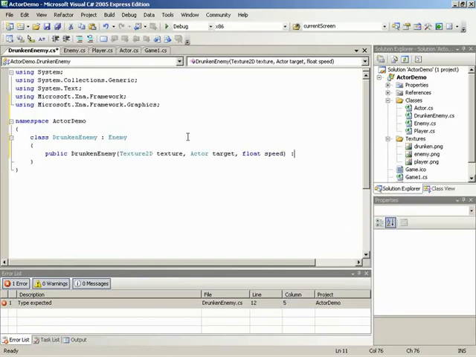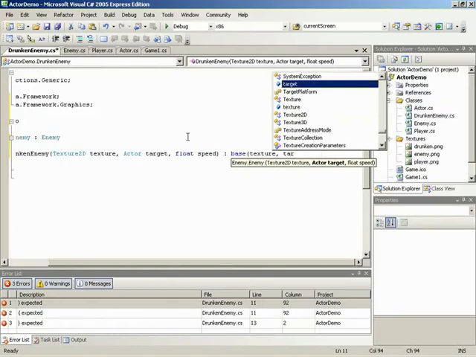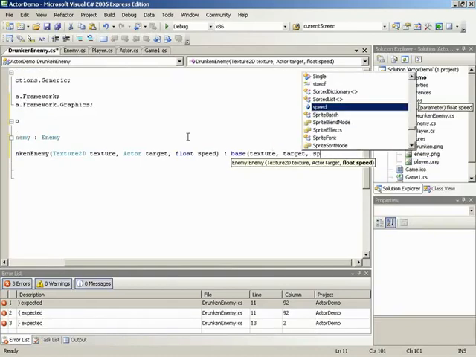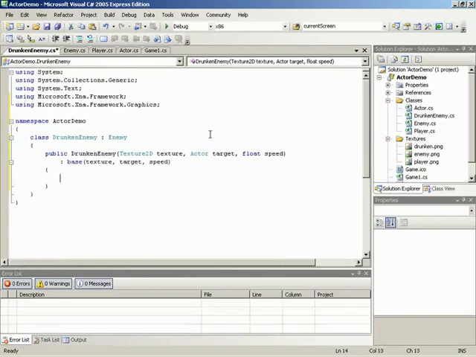Then we want to call the base constructor, passing it everything: texture, target, and speed. If you want to put the base constructor on another line, we've already exceeded our width there, so that's fine. And that's all we really need here, because everything's going to be taken care of by the Enemy's constructor. Since we're not changing any of the fields or adding fields, there's nothing for us to initialize or otherwise change.